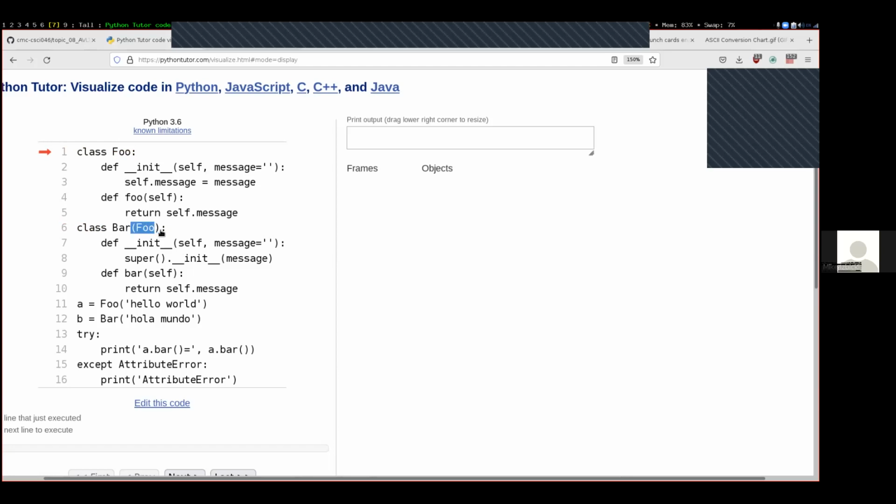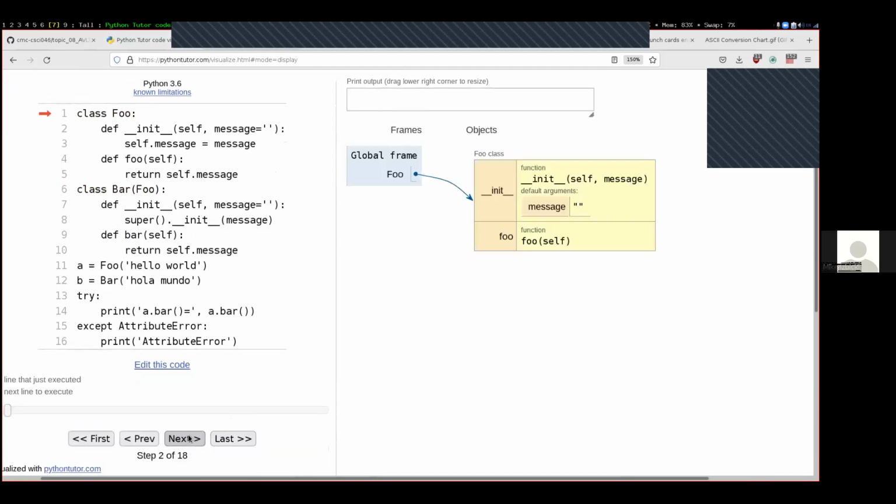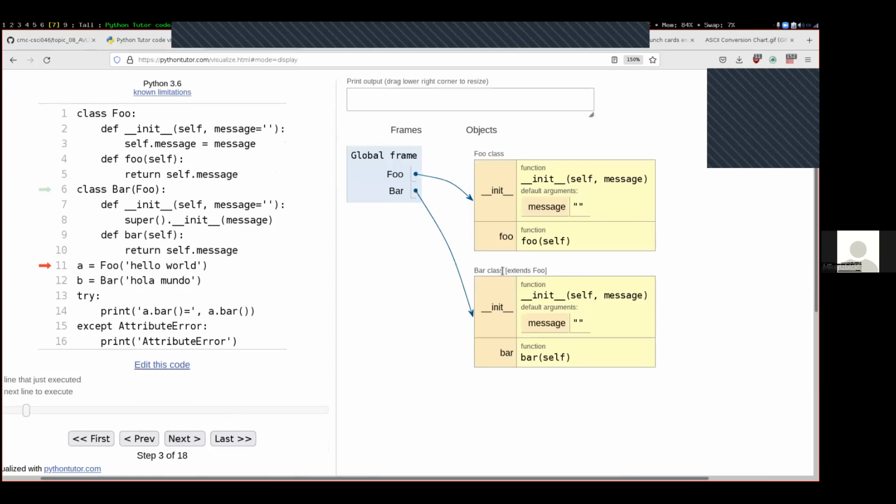And again, the way we know that there's this subclass relationship going on is with this parenthesis after the class name over here. The thing inside the parentheses is the superclass, and the other is the subclass. Press next. Create both of these 2 objects up here. And inside Python Tutor, we can see that the bar class over here extends foo. So this extends verb is another synonym for superclass and subclass: we say that bar extends foo, or foo is extended by bar.